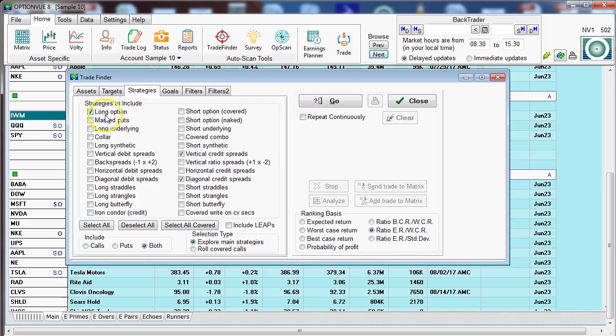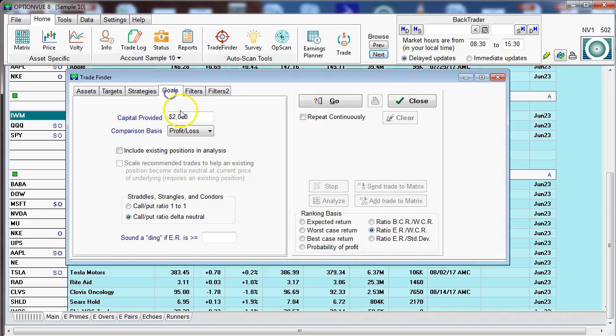I'll look at long options. I'll look at credit spreads and diagonal credit spreads. Down here, I can click on Select all of these strategies, deselect all of them, or select only those that are covered type strategies. I'll leave these 3 in place. Next, I'll go to Goals. I'll put in $2,000. I'll compare these based on profit and loss.